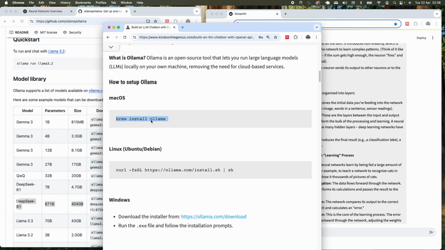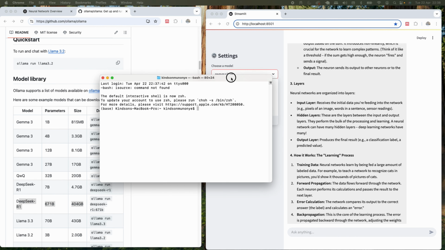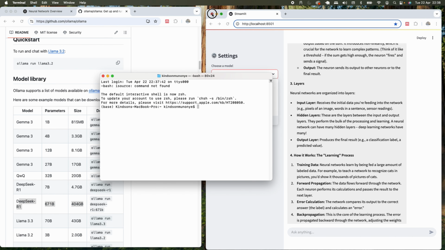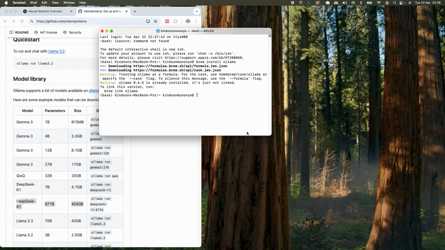So for Mac, I'm on Mac. I'm going to copy this command, and I'm simply going to run it in my terminal. So let's open terminal, and this is my terminal. If I paste the command right here, it runs. And the thing is that I've already downloaded and installed it. So it says blue link or Ollama, and that is fine.